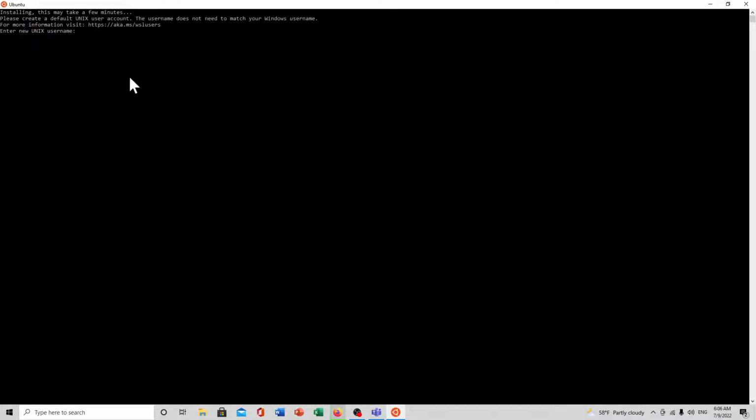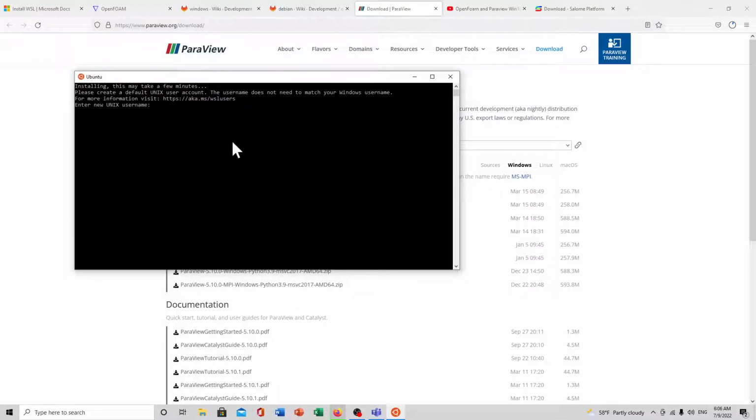Now let's see whether this thing is actually done. Installing may take a few minutes. Please enter your new Unix username. Windows Subsystem for Linux is not True Blue Linux. Okay, maybe it is True Blue Linux, but it's in a virtual machine. It's asking you for a new username, so just enter your username here. Write it down on a scratch pad or something.